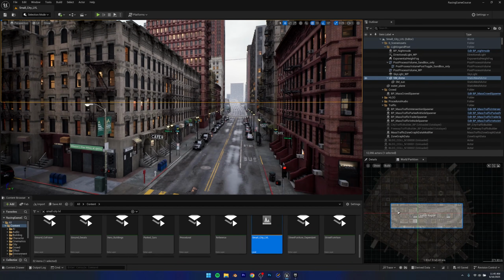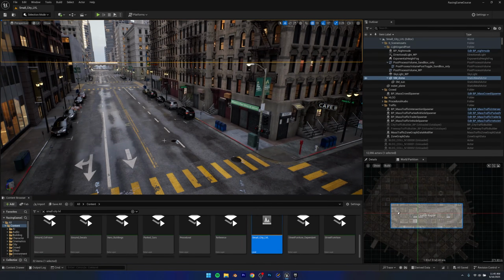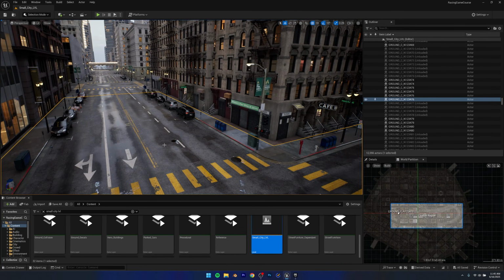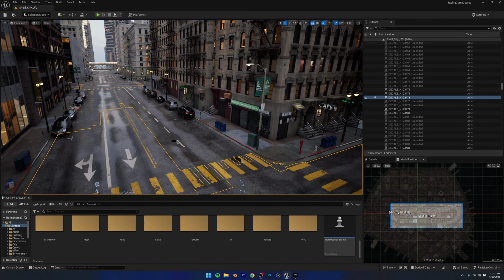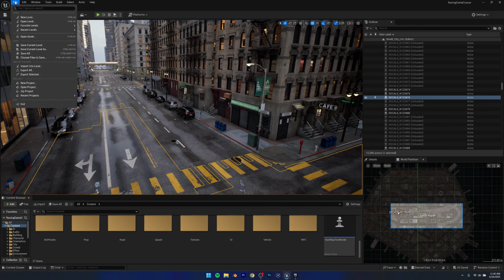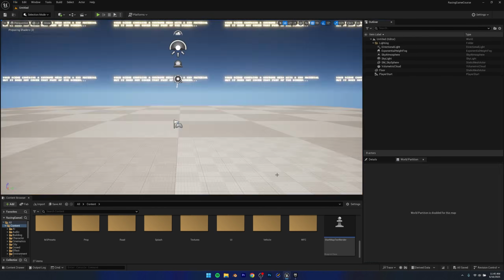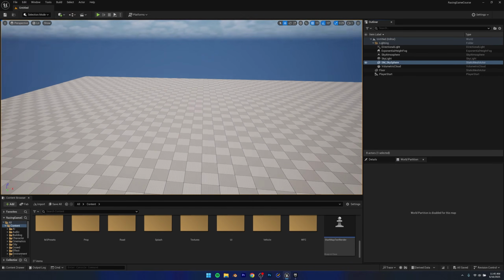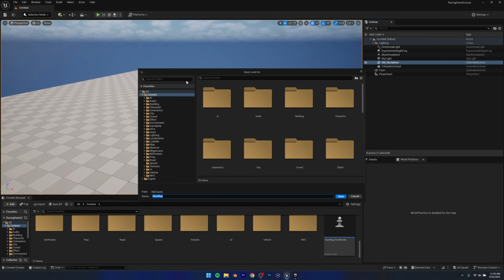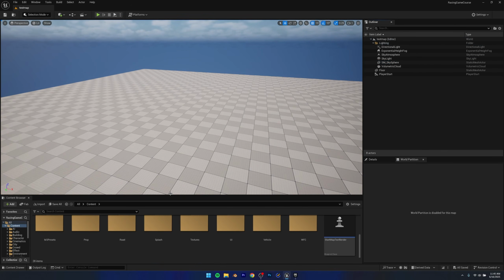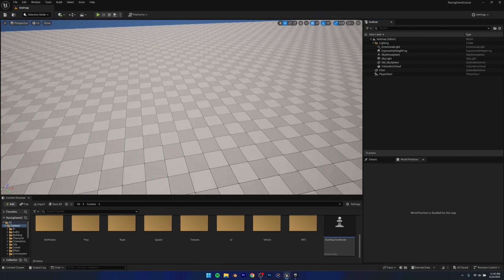You don't have to load up this level while you are developing the game. So let's go ahead and create a new level for that. I'm just going to go to File, New Level, and the level we're going to be selecting is a basic level. Just click Create. And now you can see that we have this level. Perfect. So you can press Control S to save it. I'm going to call it Test Map. Cool. And just save it in your content folder. And that should be good.